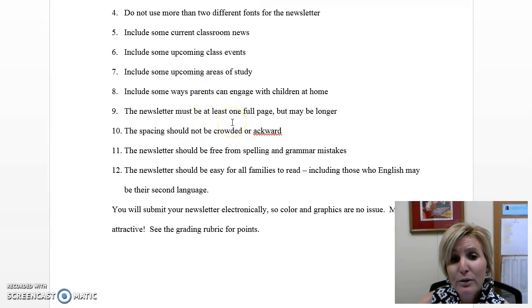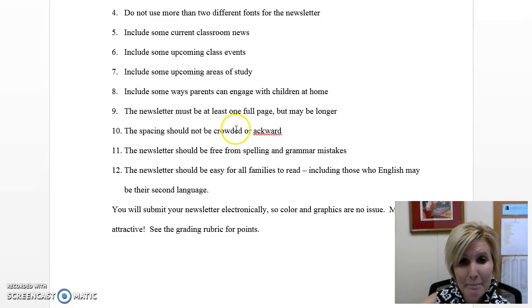Number 9, the newsletter must be at least one full page, but it can be longer. You want to be careful here because we're all human, and if we start getting a newsletter that's 3 pages long, we want to look at the first page and kind of come back to the rest later, and sometimes that doesn't happen. So one full page is really the goal here for your newsletter. It can be a little longer, doesn't need to be any shorter because hopefully you've got a lot going on in your classroom that you want parents to know about. So make sure that you shoot for that one full page, okay?